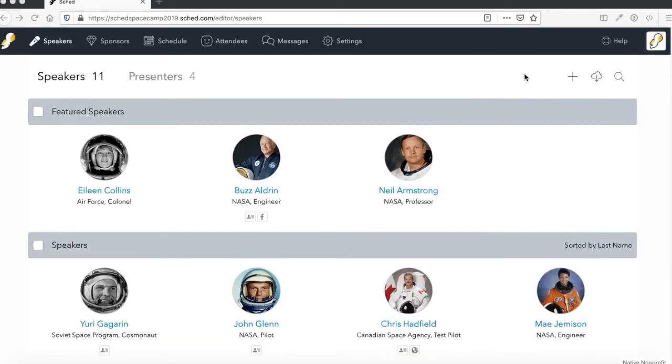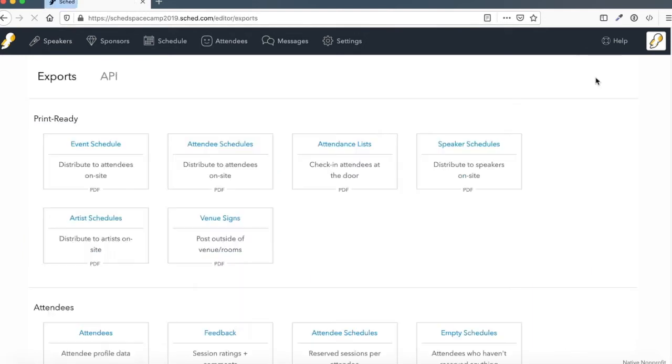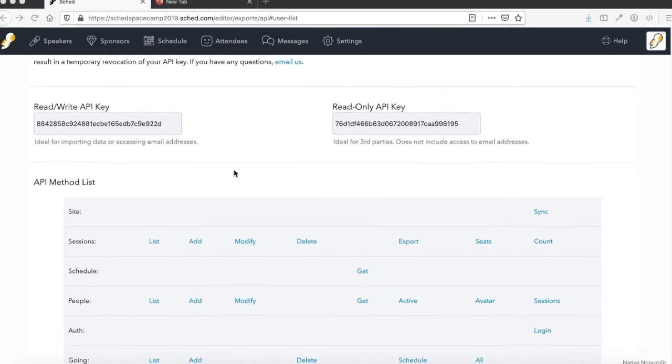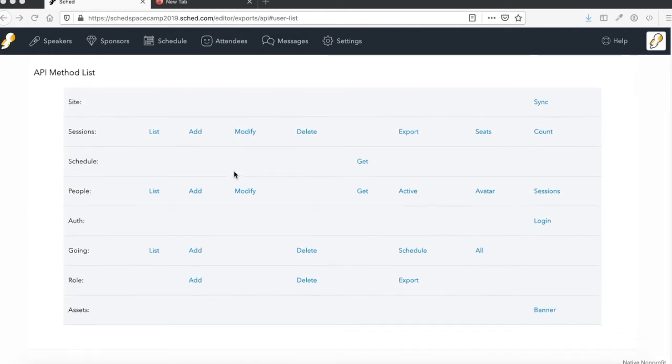You'll find the API and API keys in the Exports menu. You can navigate there by selecting the cloud icon found here in your Sponsors, Schedules, Attendees, or Speakers tab. Select the API at the top and you'll find some basic instructions at the top of the page and your API keys. These are required to access the API. You'll see just below all the different endpoints that can be used to import and export data.